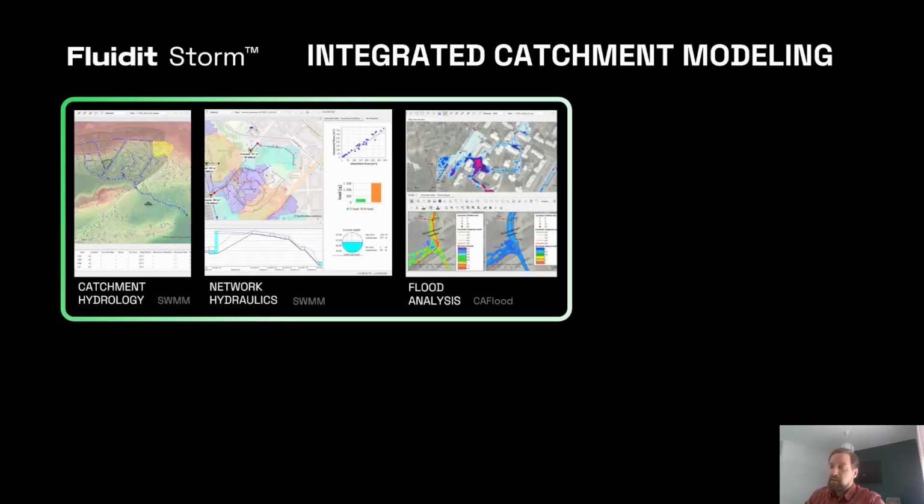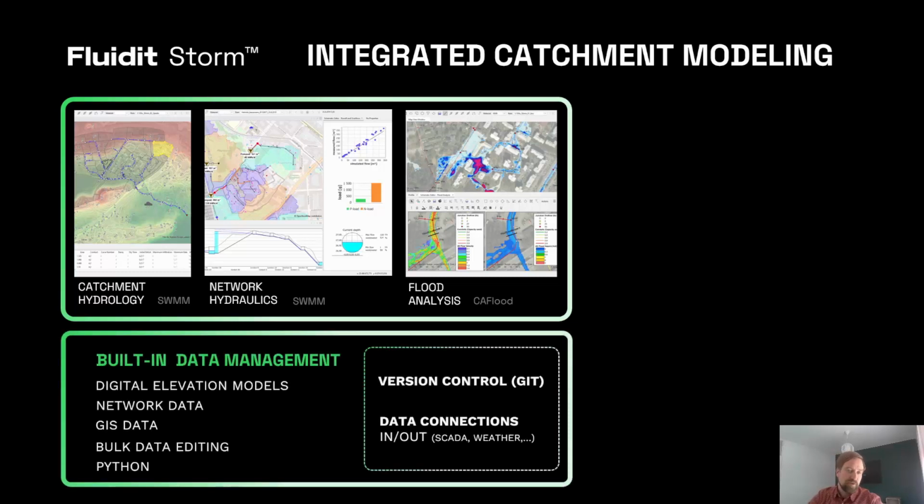In addition, it's important to note that there's plenty of options and opportunities for data management built into the software directly. So you can play with digital elevation models, network data, GIS data. You can edit data in bulk, and also you can customize and program with Python to do further advanced models. Then also, as in this case study, you will learn the version control is very important. So there's an opportunity for multiple people to work on the same model, and then also have a 100% proof track record of changes and versions.